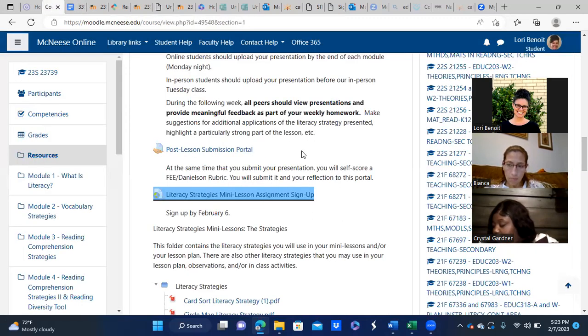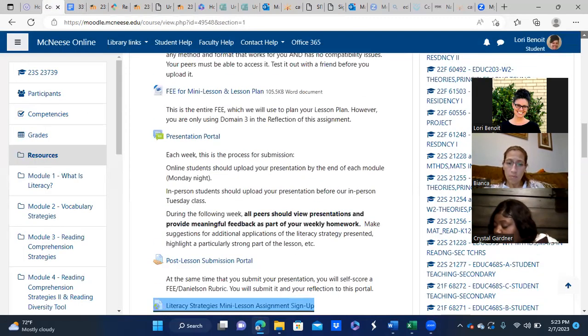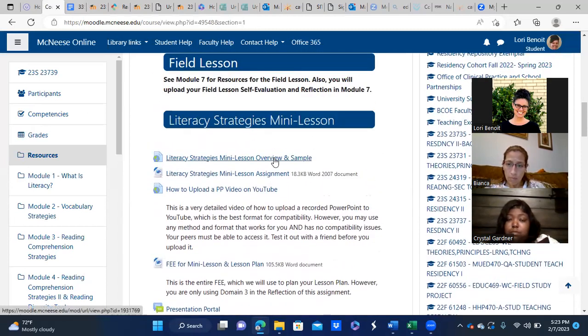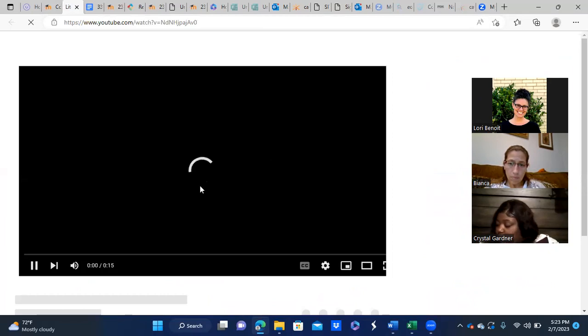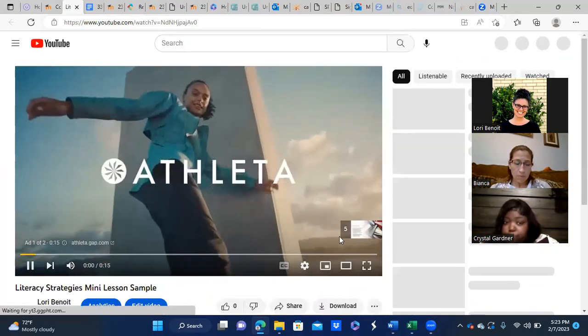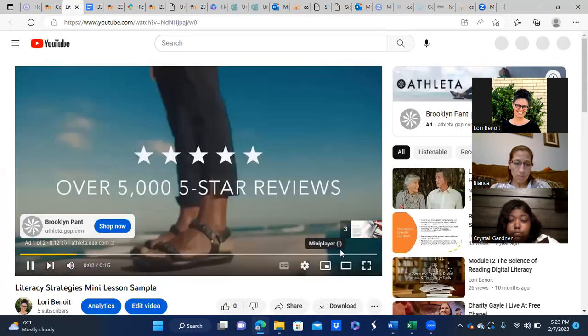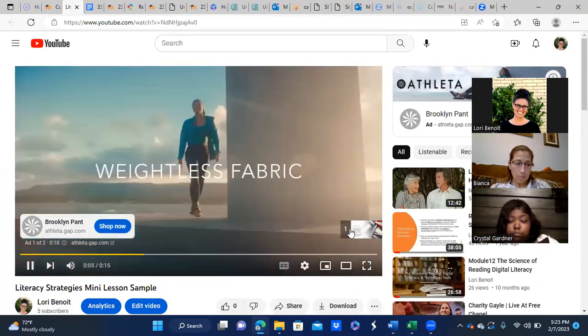Okay. Yeah. And this is the sample of it right here. And so this is the template for it. And it shows you how to set it up. Oh, you can't see it. So wait, I have to do the new share.